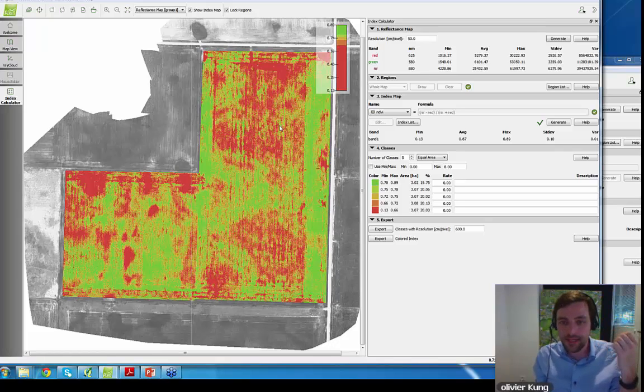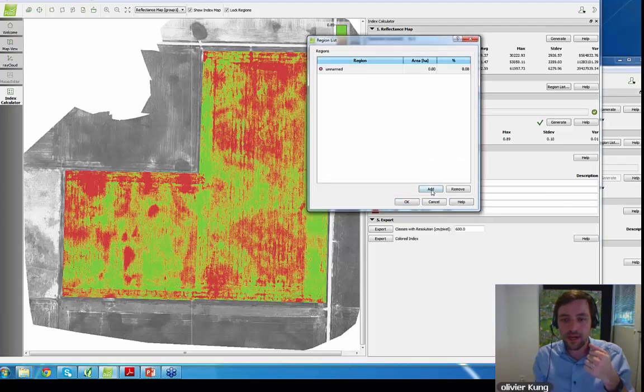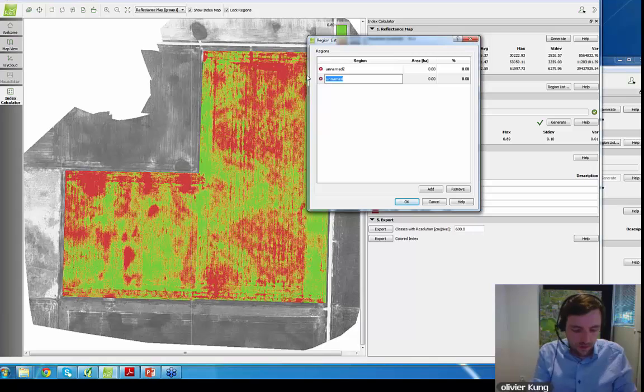And it doesn't make any sense to make the same analysis at the same time on both parts. You actually need to separate the different fields to do the analysis separately. It provides much better classification and results. So the software allows you to add different regions. Let's call the first one corn 1 and the other one corn 2.